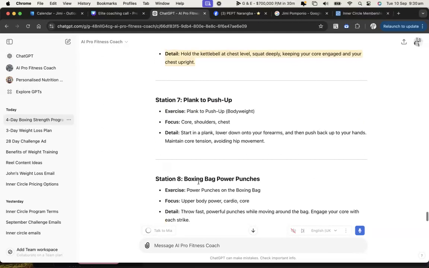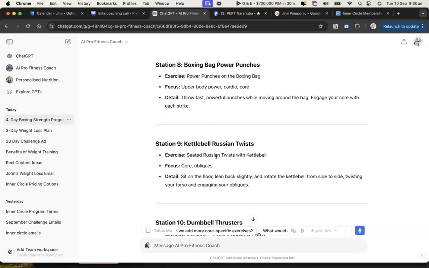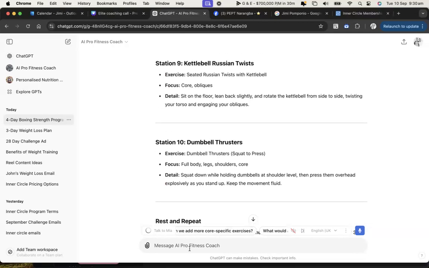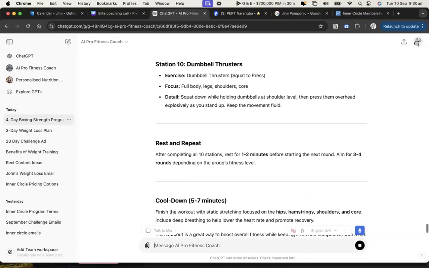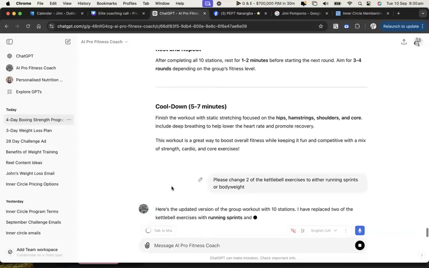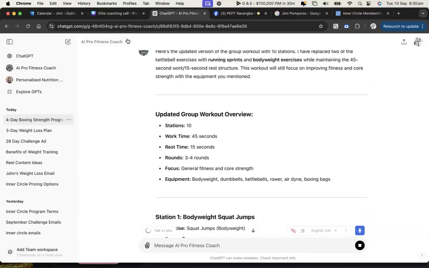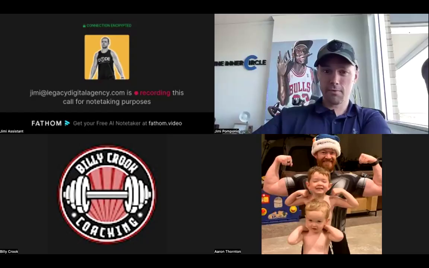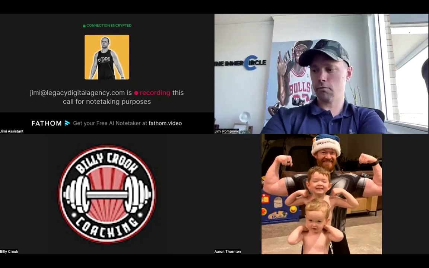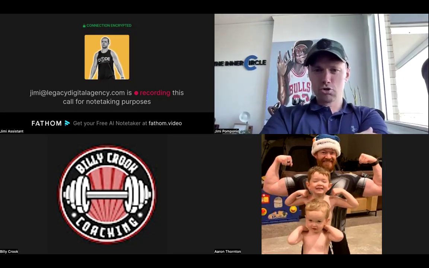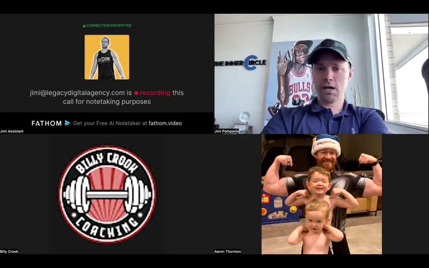Okay, we've got plank to push up, boxing bag power punches. So it's put in too many kettlebells in there. I'm like, please change 2 of the kettlebell exercises to either running, sprints, or body weight. And then it will just adjust it for you as well, based on what you guys are looking at. This took us a lot of time. We used to do our programs in our group training gym, and it took us about 2 to 3 days to be able to write 24 weeks.